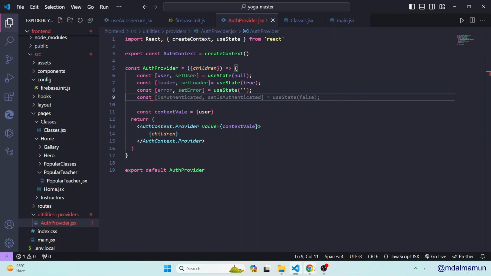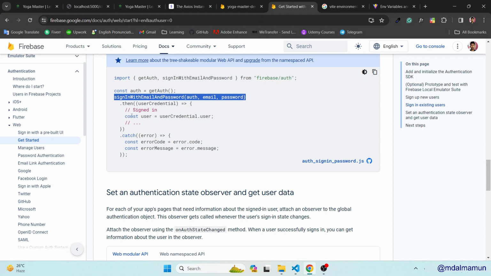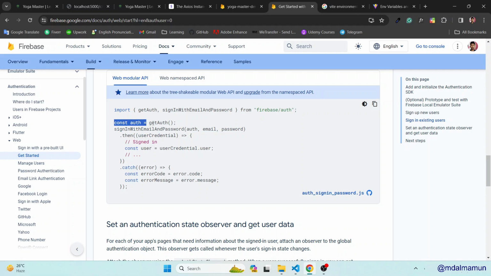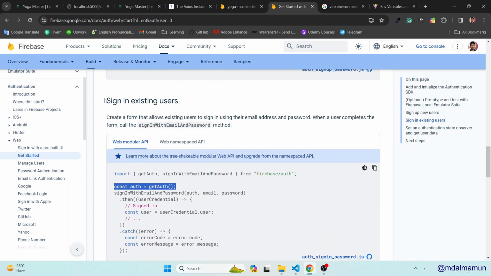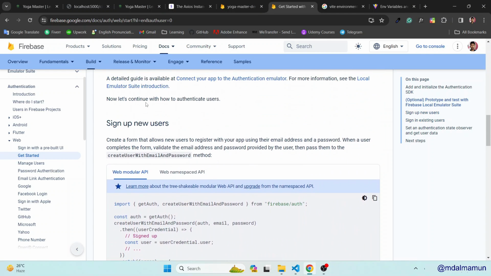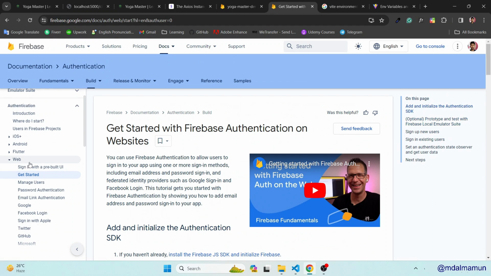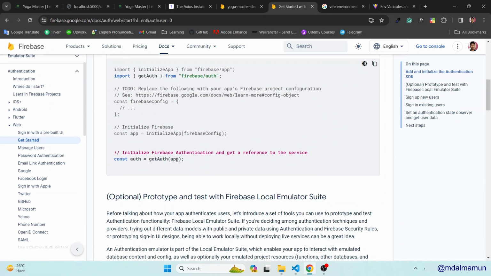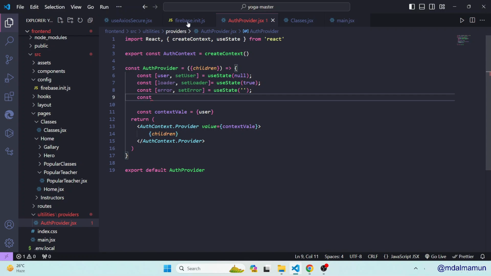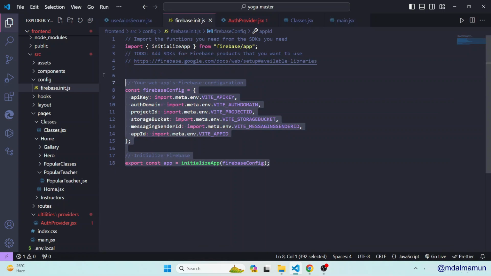You can see at the beginning you will need the auth, so that would be getAuth. Let me copy it. This is from the docs, existing users, and you have to get started here. And then if you scroll a little bit, you can see at first you will have to initialize the project that we did in this config file. Actually we initialize and export this app.